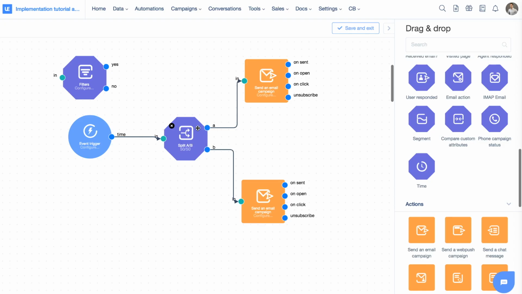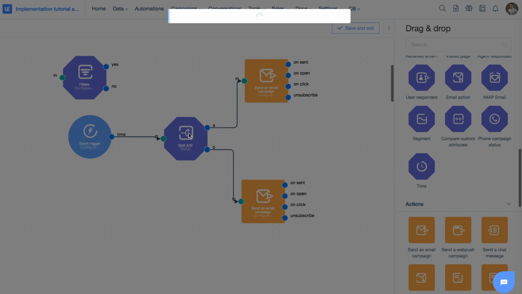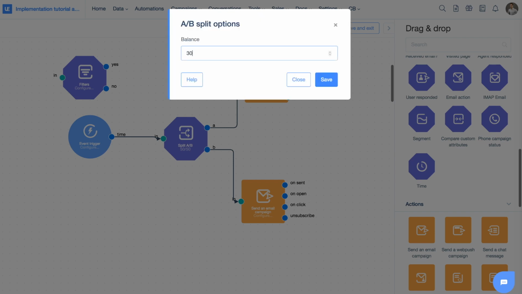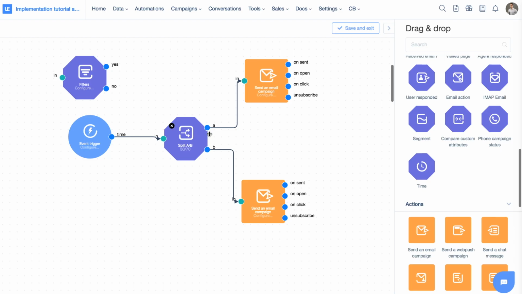And if it's 50, then 50% of users that come here will go to A and another 50% will go to B. Every time someone lands here, it will sort of flip a coin in this case. I can of course change this balance, so I will go with, for example, 30, and 30% will go to A and 70% will go to B.